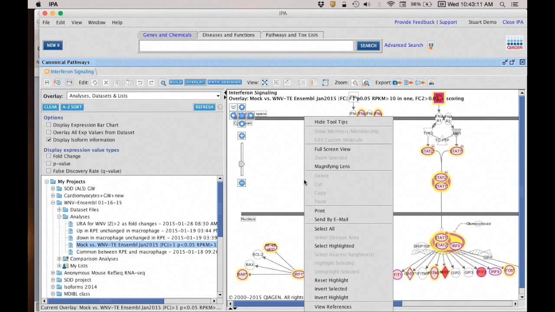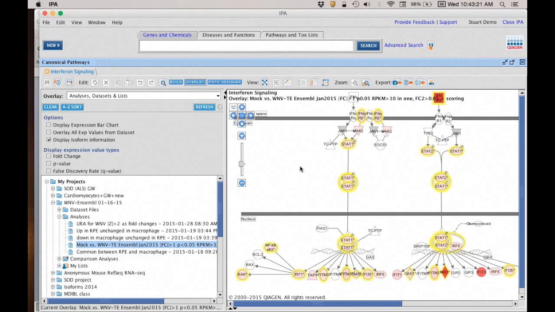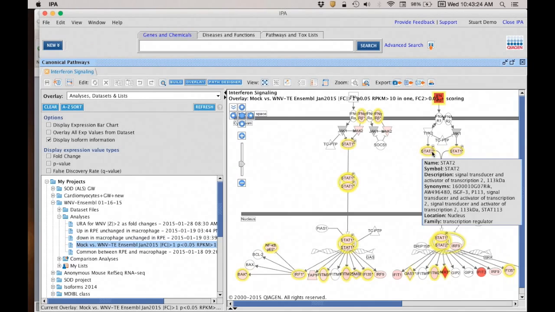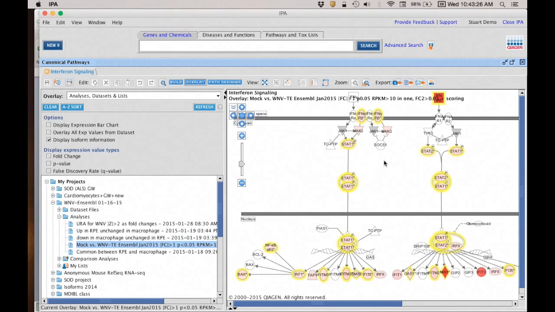The other thing you can do is, if you don't like the pink, there's also a pink highlight because it's emphasizing which molecules came out of your data set. You can also reset that highlight, so you get rid of those pink or fuchsia circles around the genes. So this is the simplest, cleanest look of it, where it's just the expression changes without any other information.